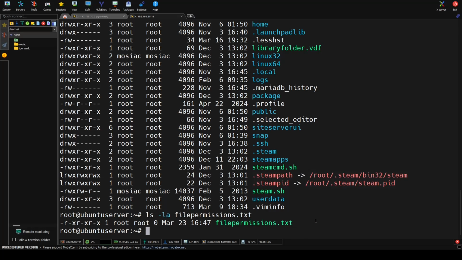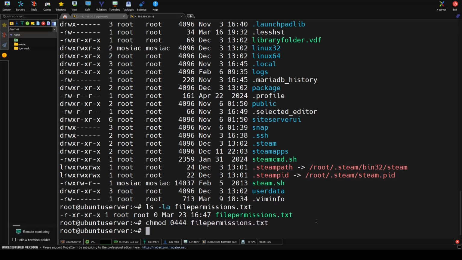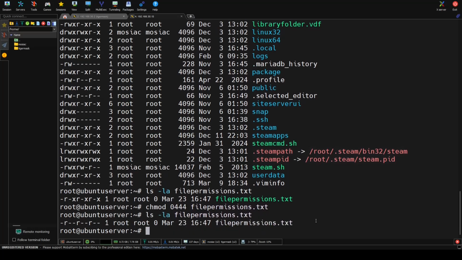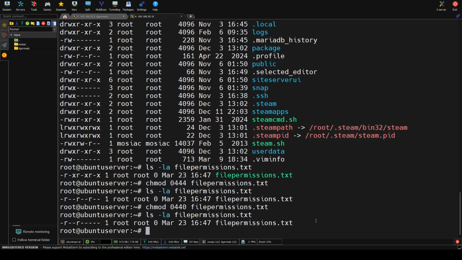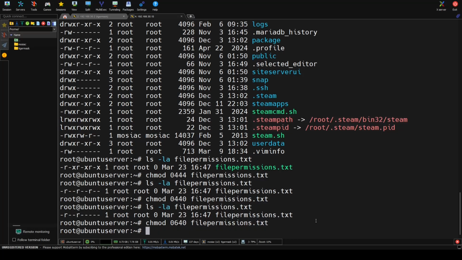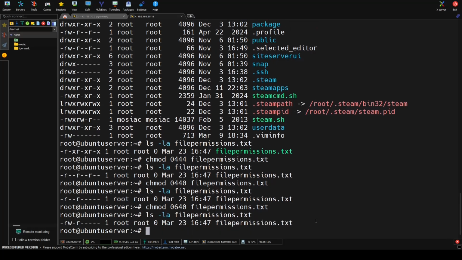Those have numerical values. So if we set this to, gosh, I don't know, is it 444? This is why they don't really discuss it, because I don't remember these all the time. So 444 would be read, read, read, right? So if we wanted to remove all's read, we could set 440. And now it's just read like it was when we built it. Well, like it kind of was. So now we need to add write. That makes it 640. Yeah, read-write, read.